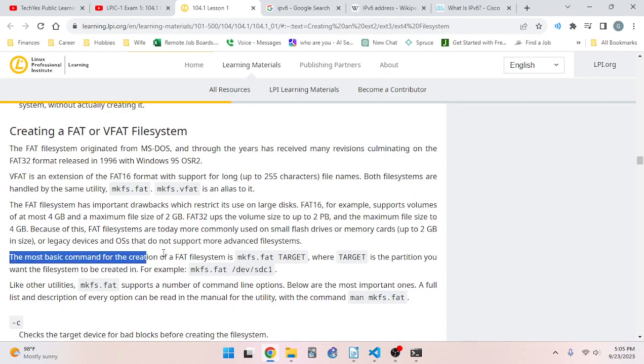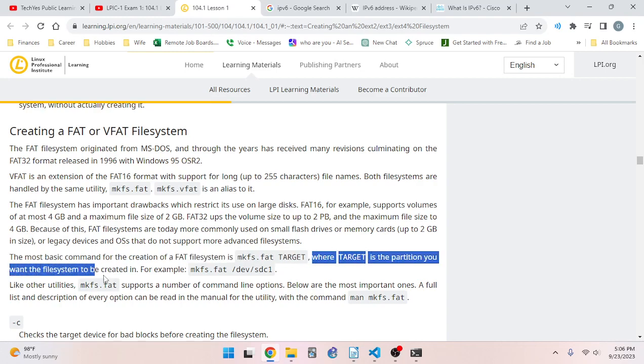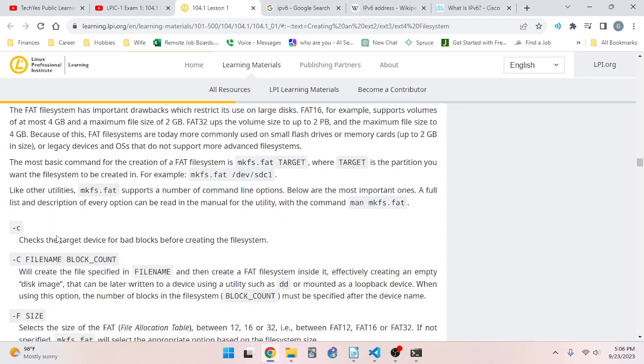Okay, so the most basic command for the creation of a FAT file system is mkfs.fat space target, where target is the partition you want the file system to be created in. For example, /dev/sdc1. Like other utilities, mkfs.fat supports a number of command line options. Below are the most important ones. A full list and description of every option can be read in the manual for the utility with the command man mkfs.fat.